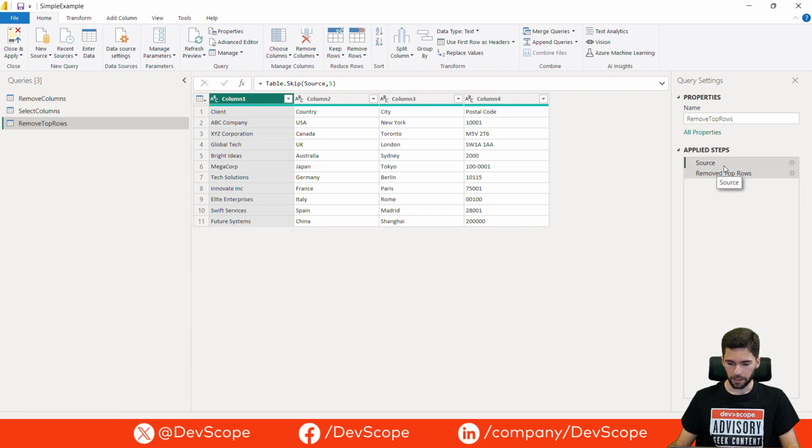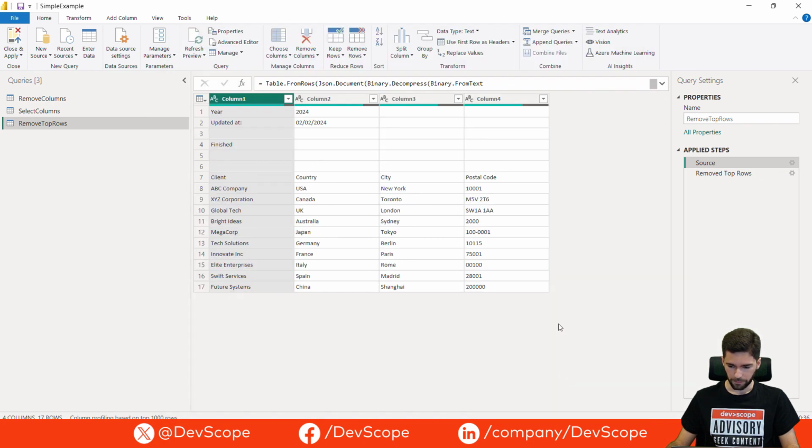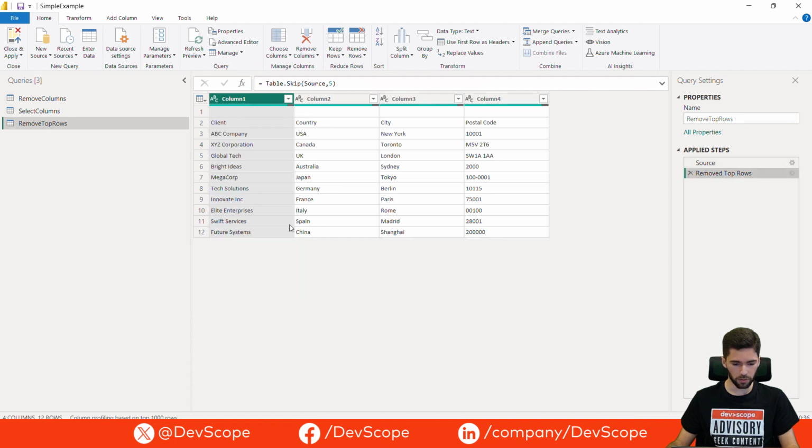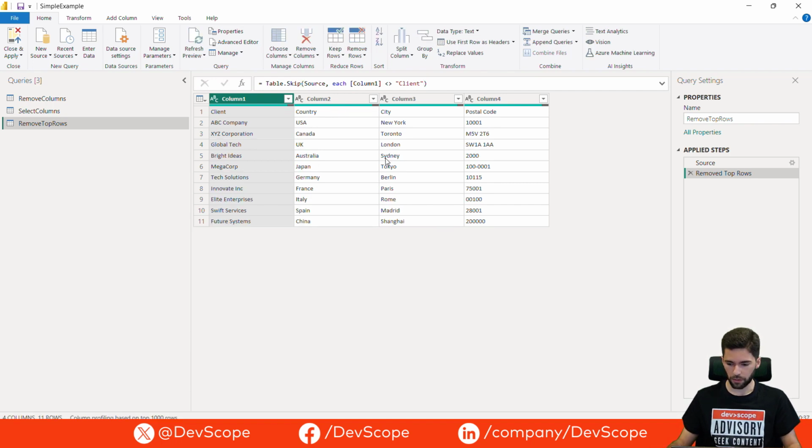But let's say, for example, someone edits the file and adds a new row. Let's say, for example, insert, and now we have another row. Since this is a hard-coded number, this will no longer work and we still have a blank row. So a way to avoid this issue is, in this case, just deleting the number and writing each, in this case Column1, and we want it to be different from Client. So this way it will remove all the top rows that are different from the word Client, and as you can see, it removed the extra blank row.